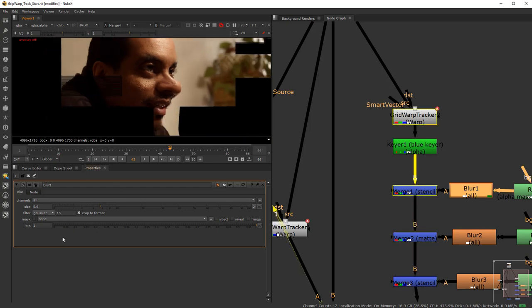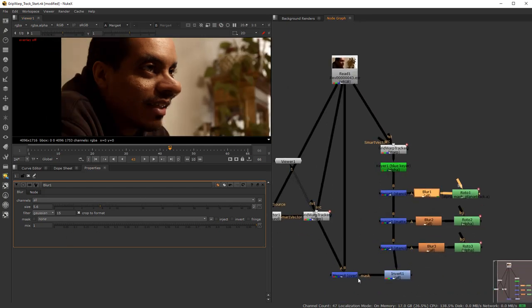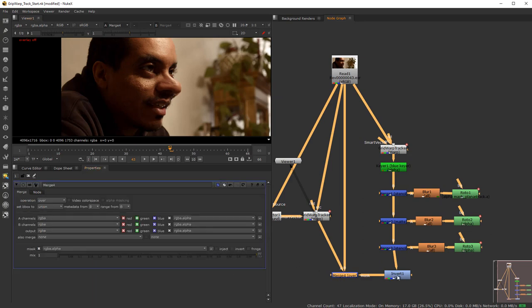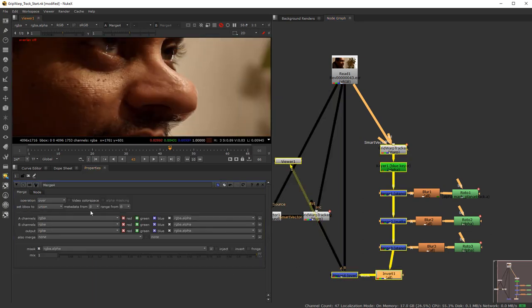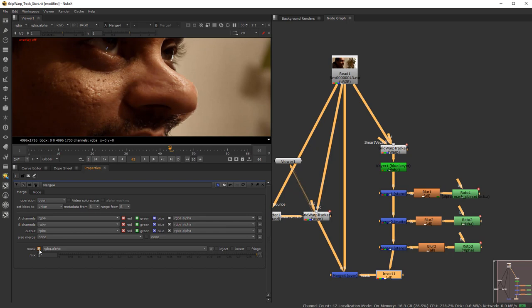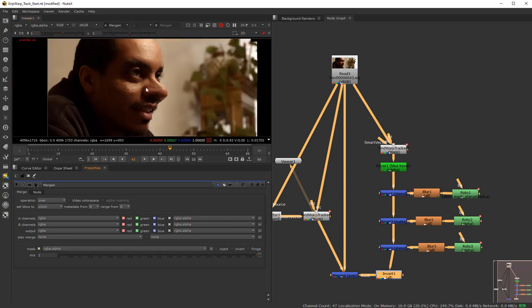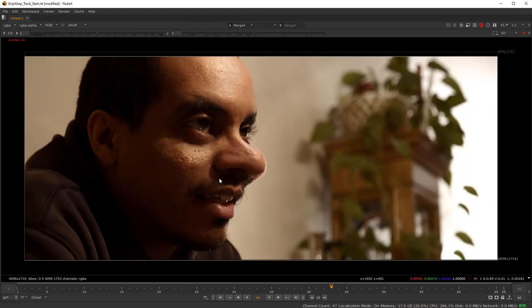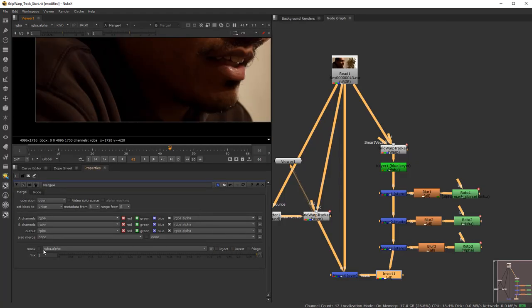So now, in just a simple little operation, we no longer have that weird artifact. I'll take my merge node here and plug that in and out. So now it's clean. Okay. So now if we go ahead and play this back, full frame it, and watch our magic. Again, I'll make sure the mask is turned on this time. Here we go.